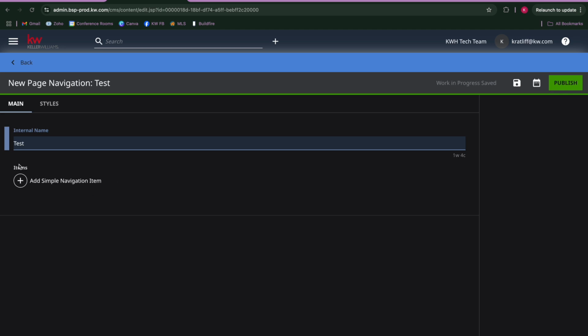You're then going to add items. Each item is a different tab on your website. So we're going to click the option for Add Simple Navigation Item.